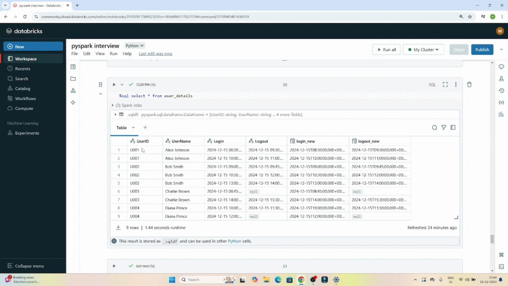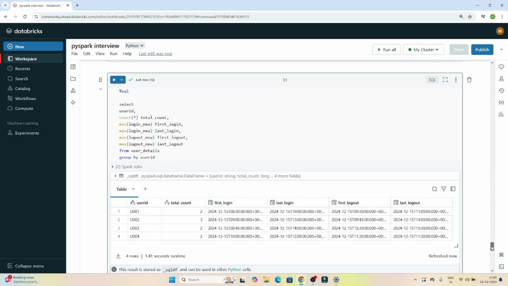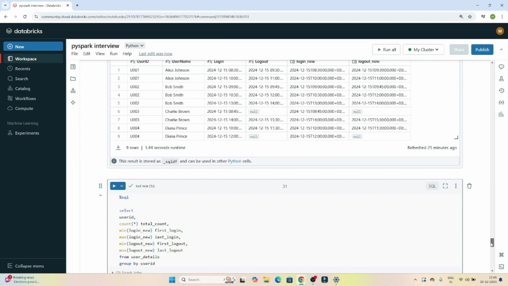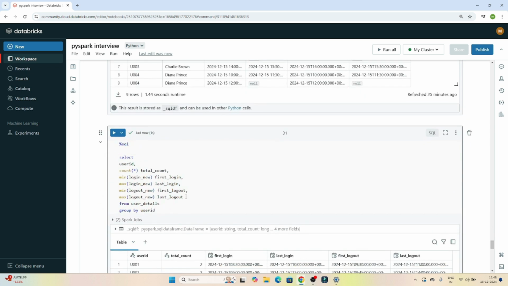How do we get the first logout? You can see this is the user, right? He did the first logout at 9:30. So you can see the first logout is 9:30. Like that we are trying to find out. And now if we have to find out how many times they are doing a login and how many times they are doing the logout, how can we find out?